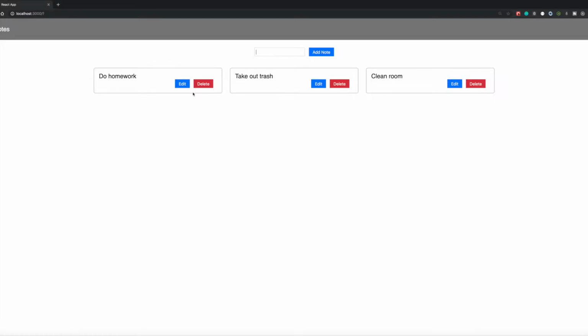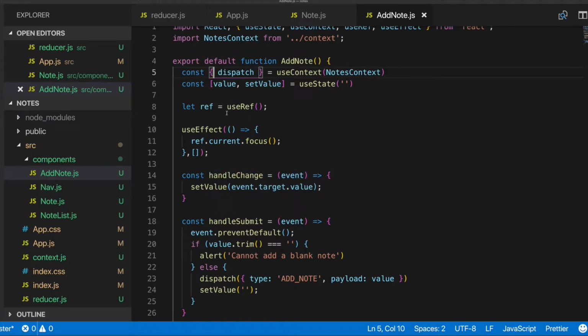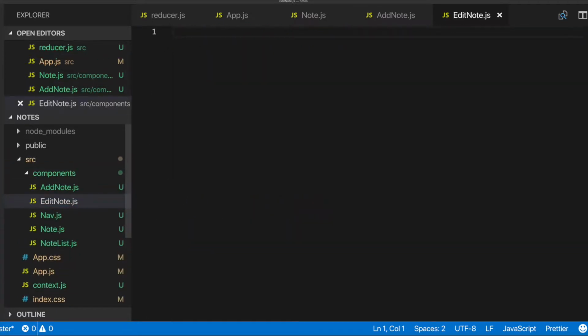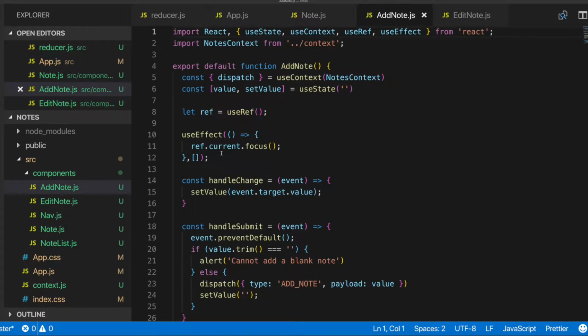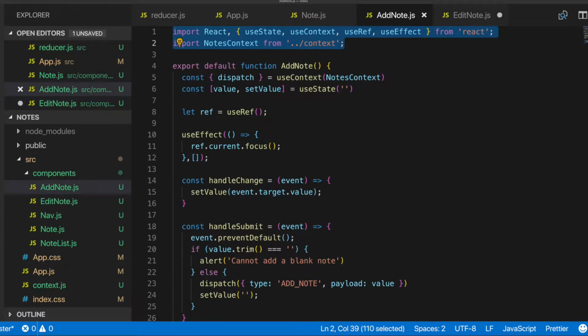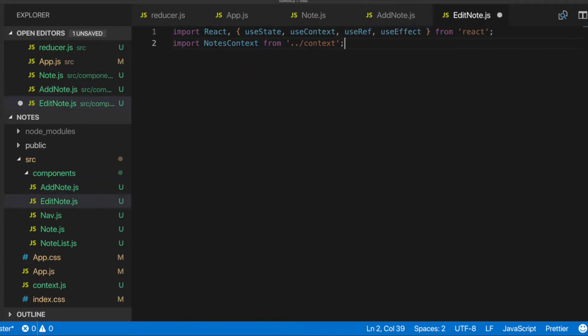So let's go ahead and go into our text editor. And so in components, I will create another file here. I'll call it editnote.js. Cool. And this is going to be similar to the add note component. So I'll just go ahead and copy some of this. And I think we should be using mostly the same thing. All right. Cool.